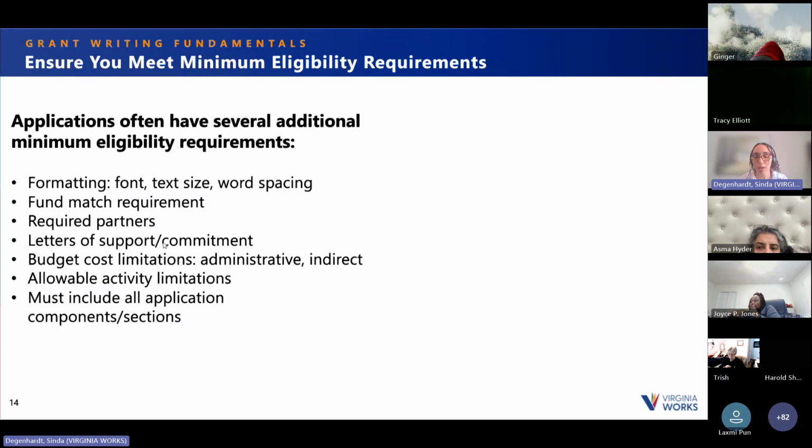Do you have the required partners? This isn't always a requirement, but sometimes a funding opportunity will tell you you need to partner with XYZ organization in order to be eligible for these funds. Often there are budget cost limitations, so there may be a limit to how much of the funds can be used for administrative or indirect support, for instance, and there will be limitations to what sort of activities the funds can support. And of course, you need to make sure that you include all the application components.